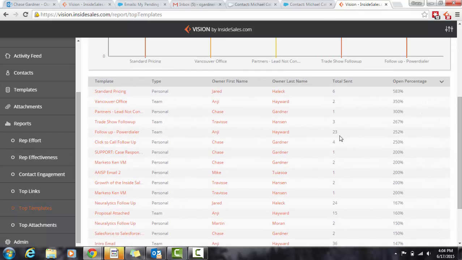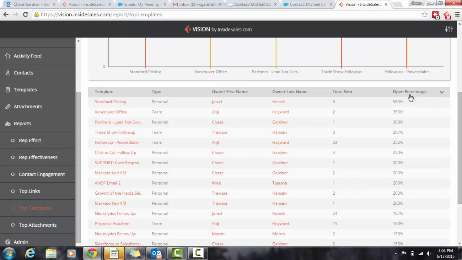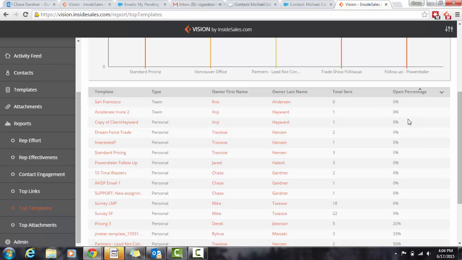You can see how many have been sent, and you can see who the owner is, as well as the open rate percentage. You can sort by anything you want. Just click on it, it'll sort. So now I can see the ones that haven't been opened. And that way, whoever the client is knows which ones they need to revise or delete, and which ones are actually being effective and working for them.